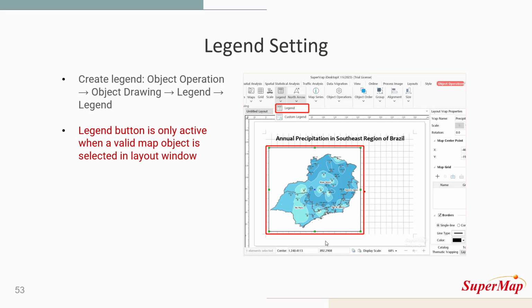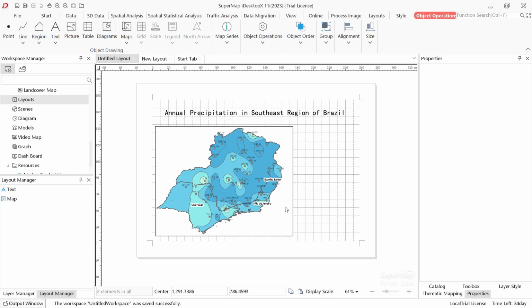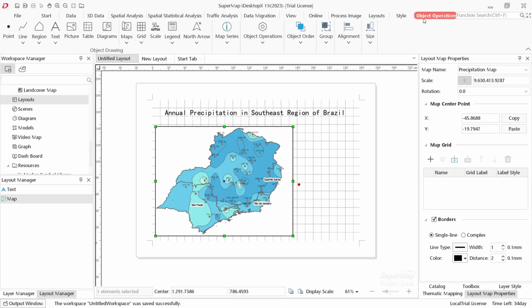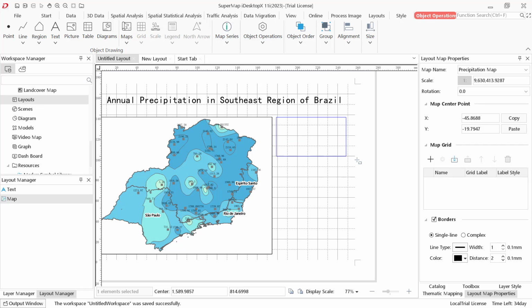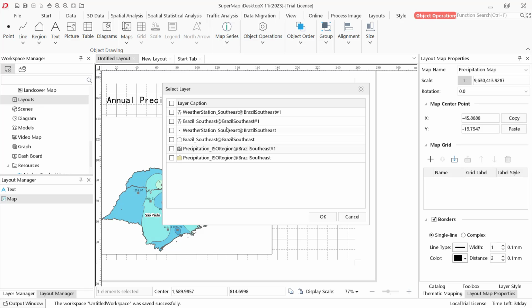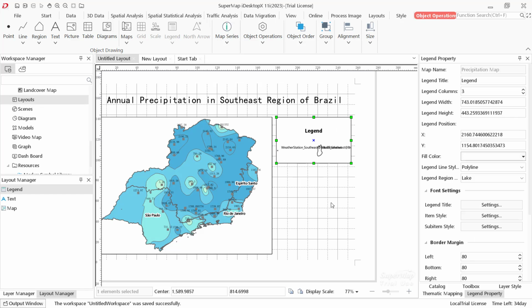And besides the title, we can also add a legend to this layout. But remember that the legend button is only active when a valid map object is selected in the Layout window. So we have to select this map first, and then under the Object Operation tab, Objects Drawing group, find the legend function, click the legend and draw a rectangle. Then we have to choose the layer for which we want to add the legend. Here we choose Weather Station and Brazil Southeast and click OK.